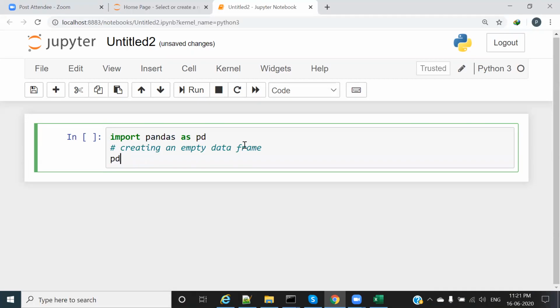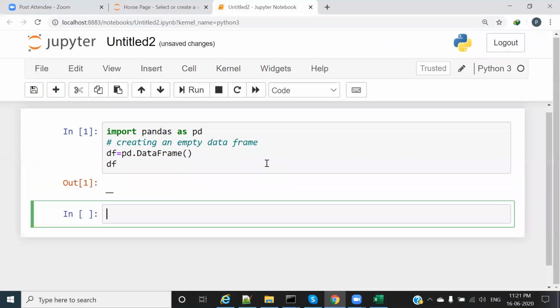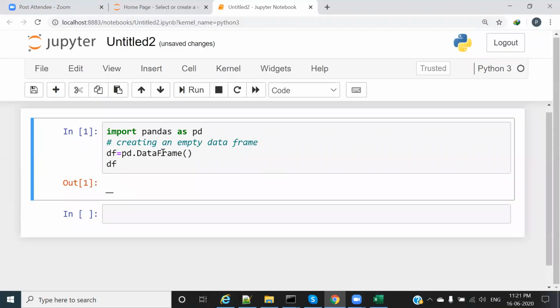See here, pd is nothing but pandas.DataFrame. Just use this method, and it will create a data frame. Print df. You can see an empty data frame. Nothing is created, I am just using pd.DataFrame. It is creating an empty data frame.